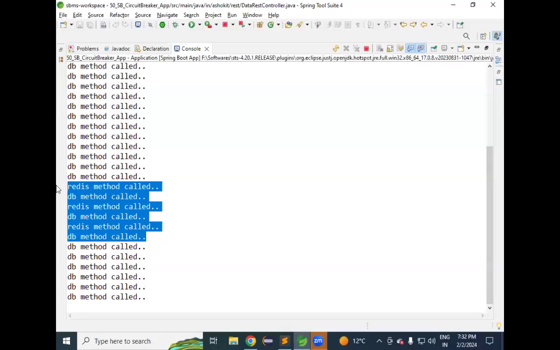First, 5 requests are going to the first method. When those 5 requests fail, it will come to open. In the open state, only the fallback logic will execute. So for 5 seconds only the fallback logic is executed. After 5 seconds, it goes back to the half-open state. When it goes to half-open, as per my configuration, 3 requests go to the first method. If those 3 also fail, again it comes to the open state. If these 3 succeed, it will go to the closed state.